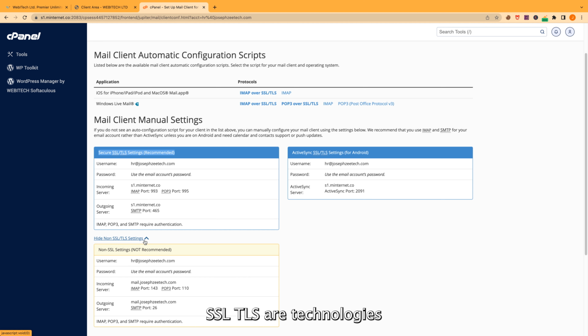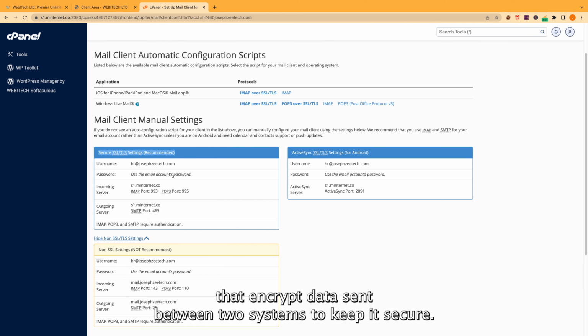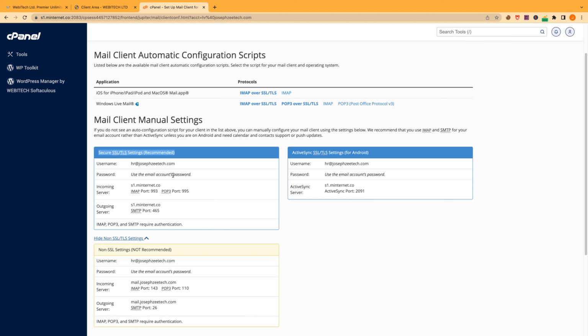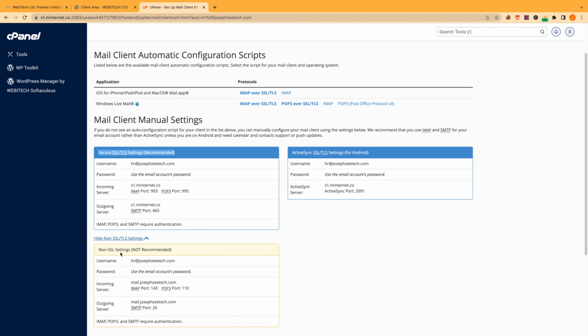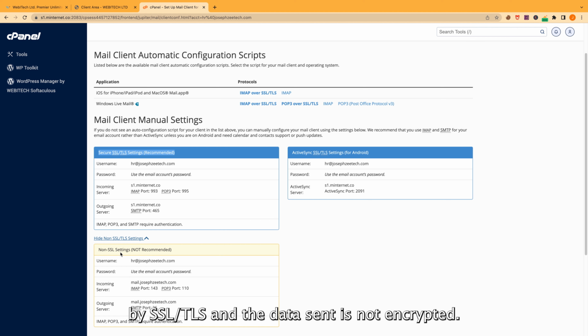SSL TLS are technologies that encrypt data sent between two systems to keep it secure. They are commonly used to protect sensitive information like credit card numbers or personal details. Non-SSL means a connection is not secured by SSL TLS and the data sent is not encrypted. Recommended to use secure SSL TLS settings.